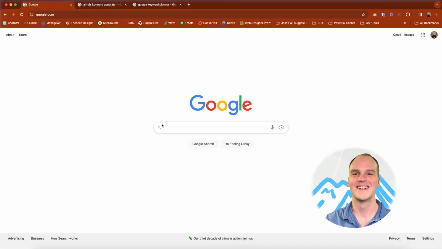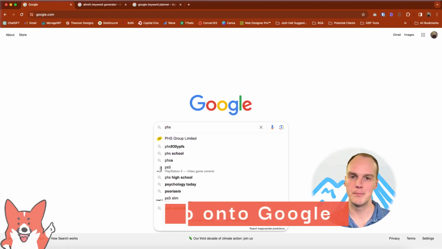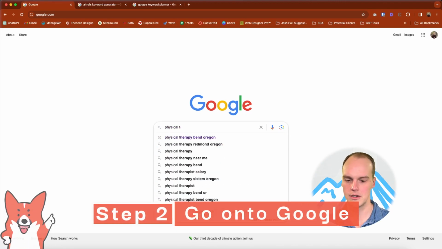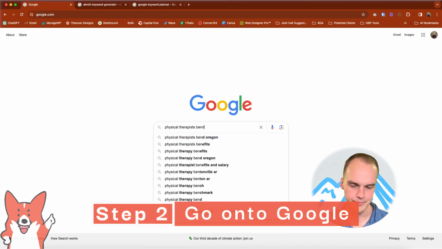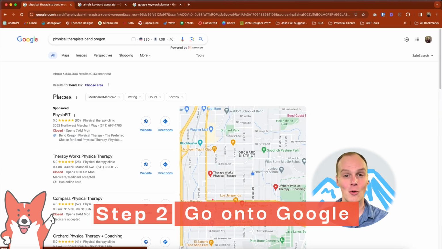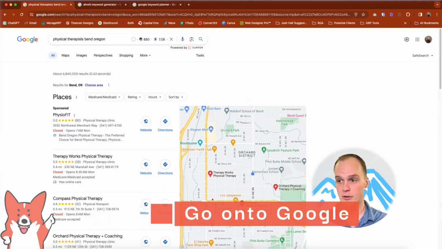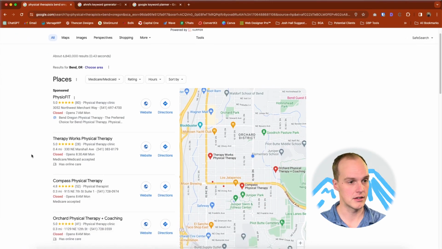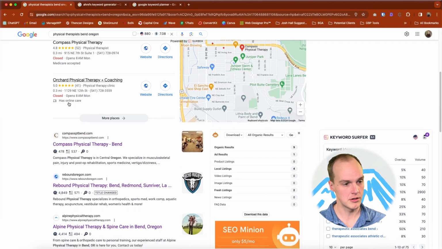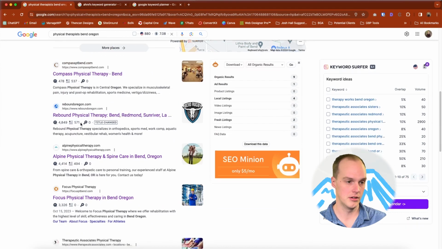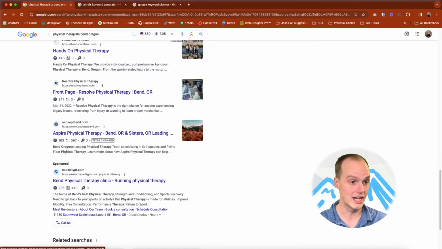So let's go on to Google. Let's start by searching physical therapist, Bend, Oregon, because that's the city I'm located in. Once you've done your search, you should see the typical results. You'll see the map pack at the top, with probably a sponsor result. Then you might see some ads at the top, and then you'll see a bunch of organic results.